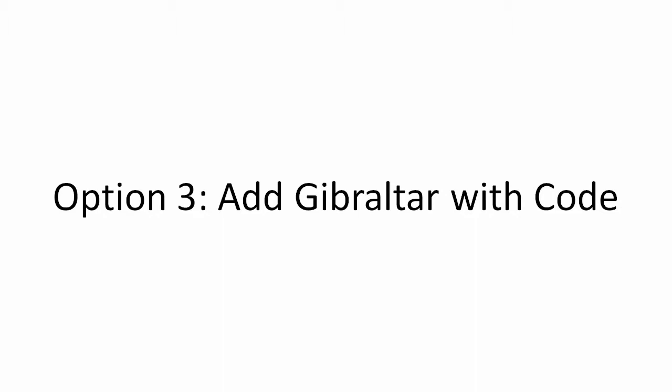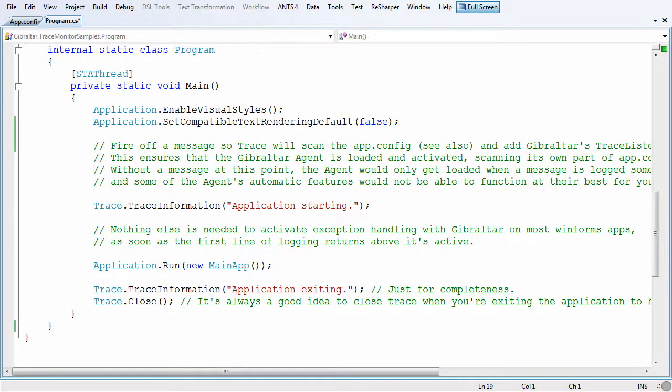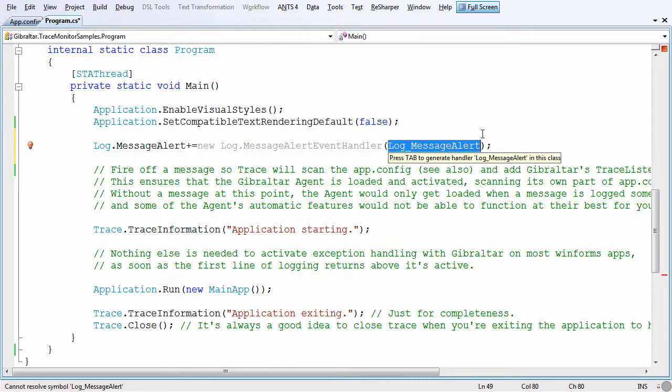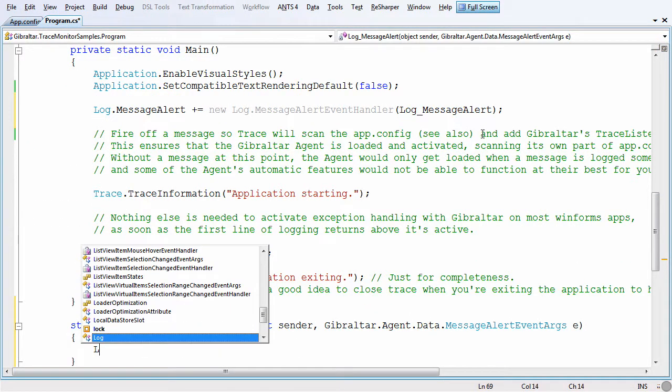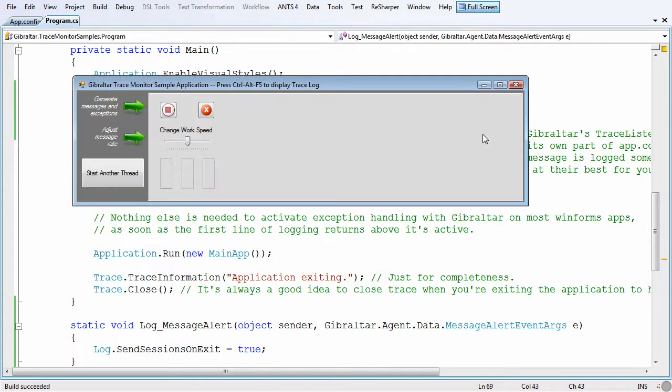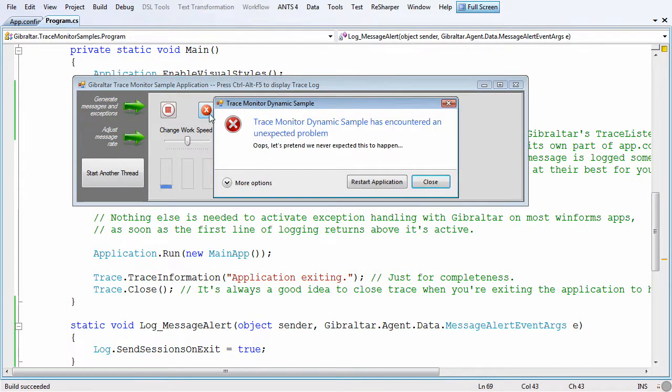Now, let's take our integration one step further. Let me show you how I can have Gibraltar silently send sessions automatically whenever errors occur with just a couple lines of code. As part of program initialization, let's set up an event handler that'll be called whenever a warning or error message is logged. The handler can do whatever is appropriate. It could send the active session immediately, or, with a single line of code, tell Gibraltar Agent to automatically send all unsent session data once the application exits, so we'll have a complete picture of the situation before and after the error when we analyze the logs in Gibraltar Analyst.